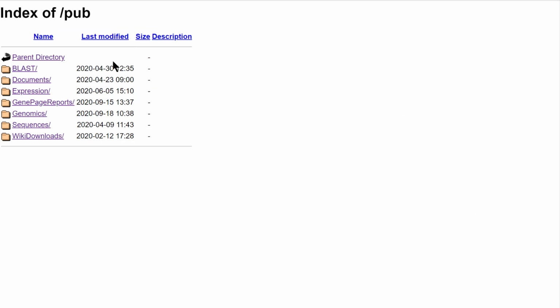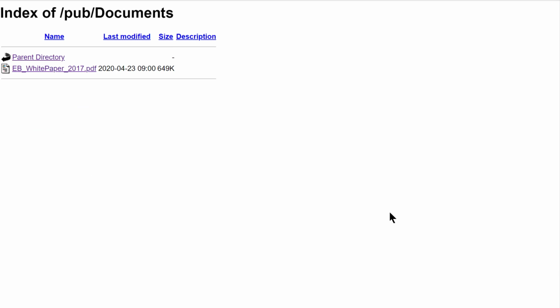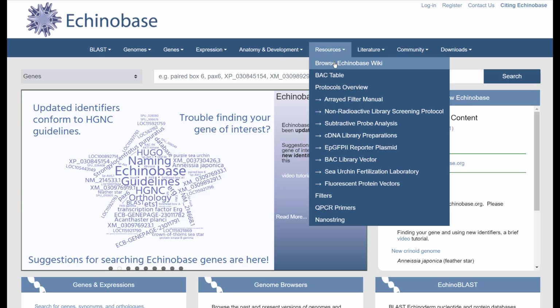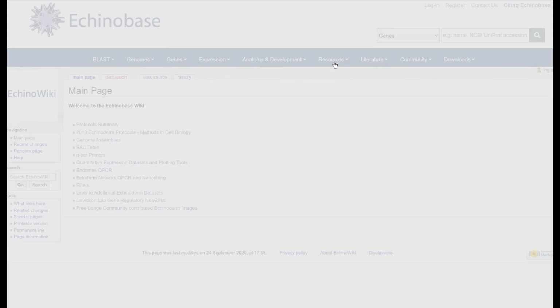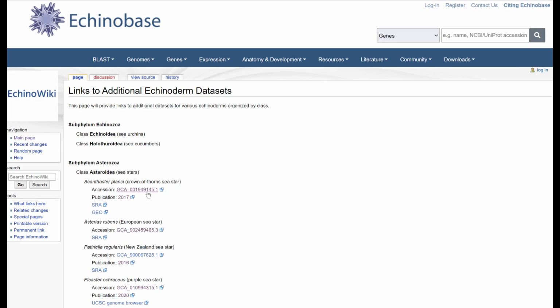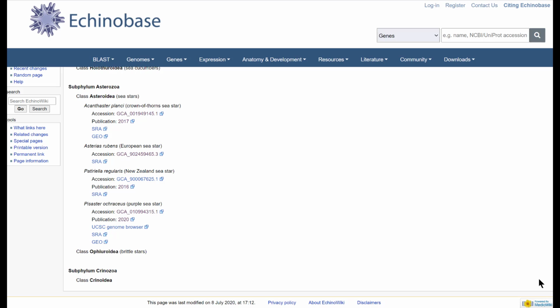Here under Documents is the Echinobase white paper describing the community efforts for this site. Then another useful place is the EchinoWiki, and here we have links to additional echinoderm data sets, and these are listed by phylum and then species in alphabetical order and have links out to the data.